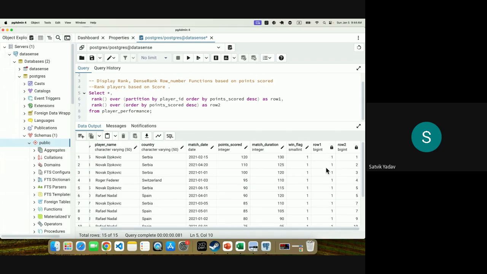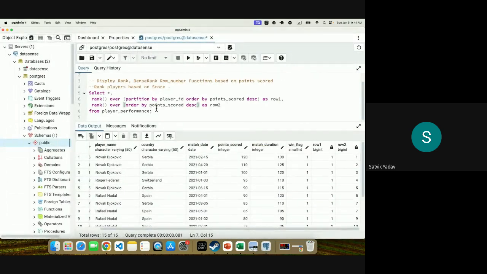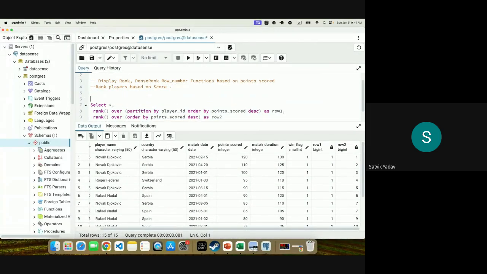So this is the first point of difference: whenever things are asked across the whole data, you can skip partition, because the whole data is my bigger partition. Now suppose I change the question. Now the question becomes: rank players within each country. What will you do here?